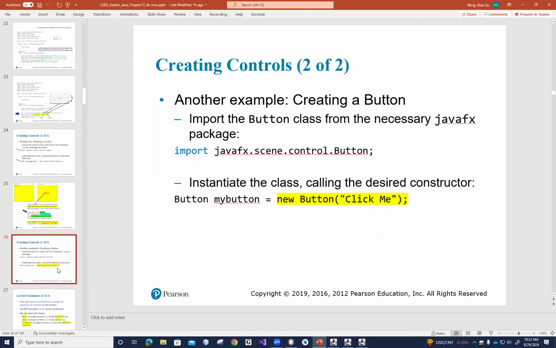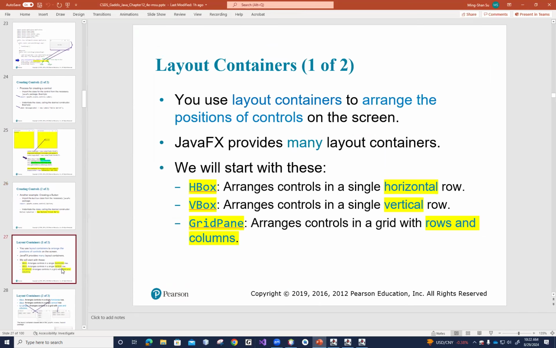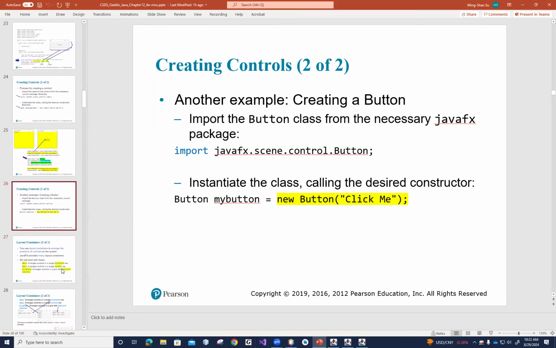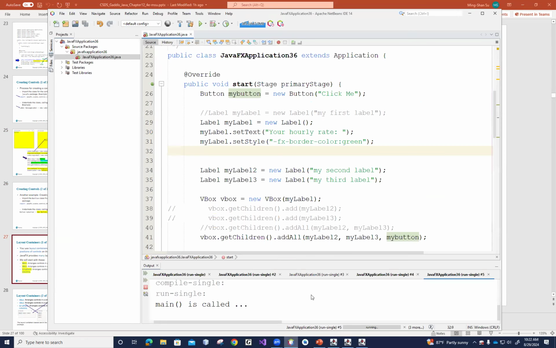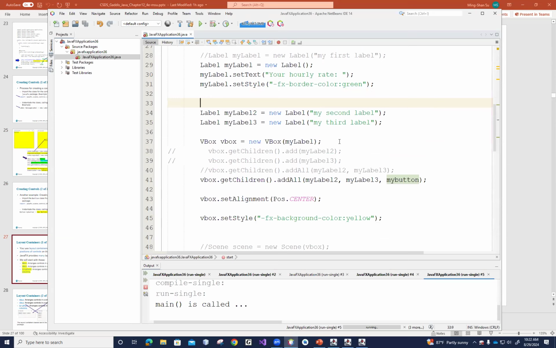So this button, okay. We have played with the vertical box, but how about another type of container? There is a so-called HBox, which stands for horizontal box. For the sake of time, let me take a shortcut.